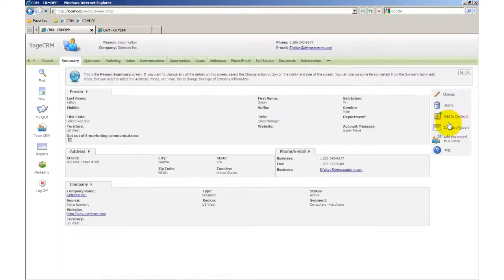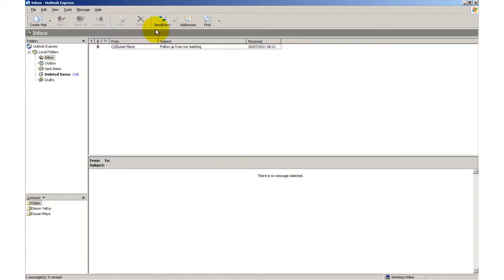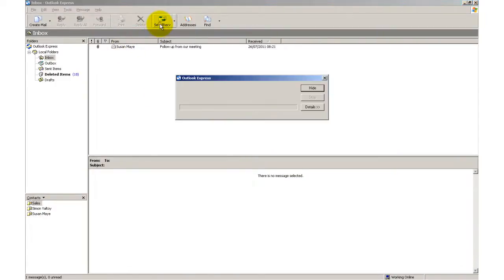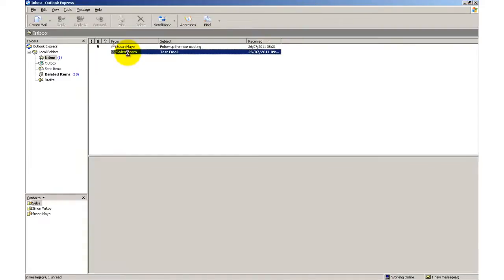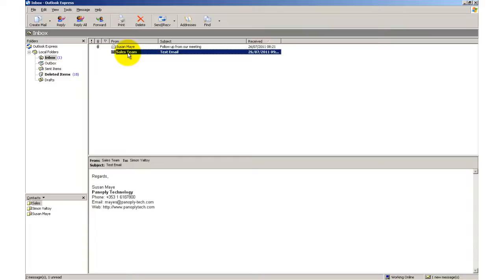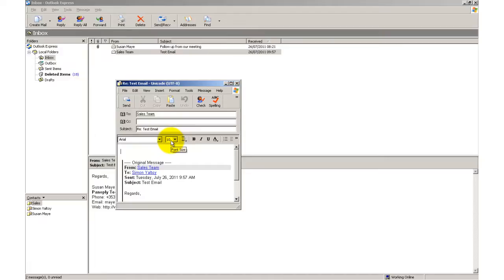So I send the email, and from a recipient's perspective, if we switch over and start to look at the emails that have just been received, we can see here there's our test email that has just come in, and you'll notice that it's come from the sales team, where previously Susan May has been the sender of emails from CRM. We can see now, if we were to reply to that, it would go back to the sales team.